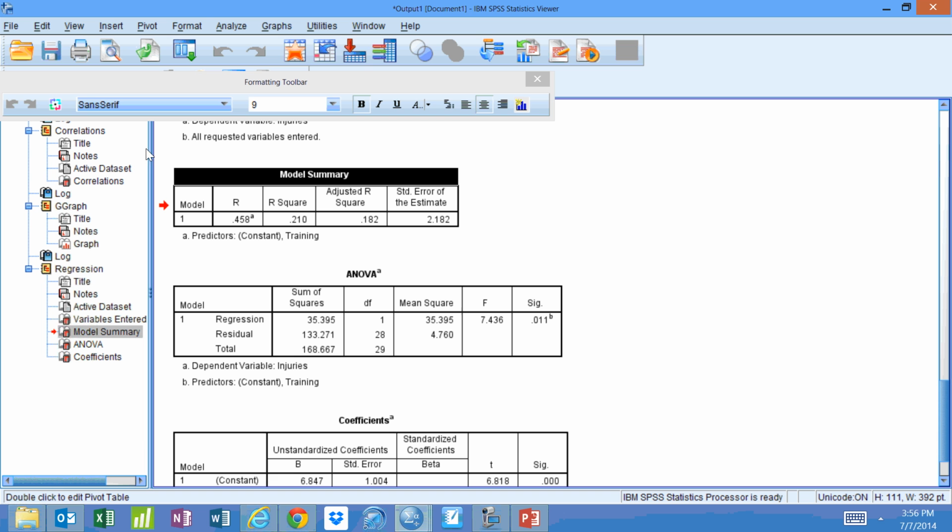As you also can see in this model summary box, I have an R value, this 0.458. That is going to be my correlation. So that tells me that my data has a positive relationship, but it is a moderately weak relationship.